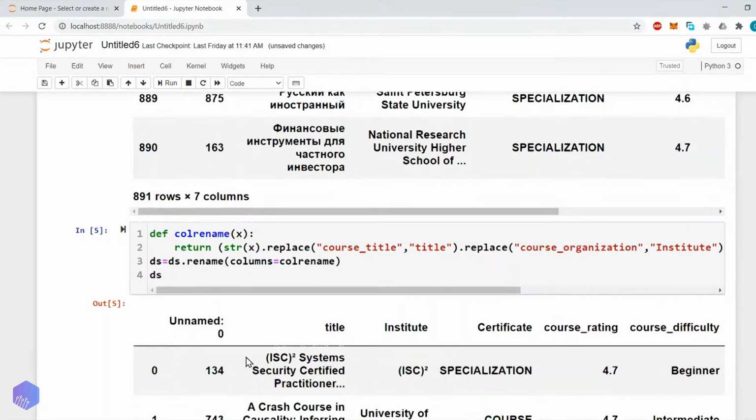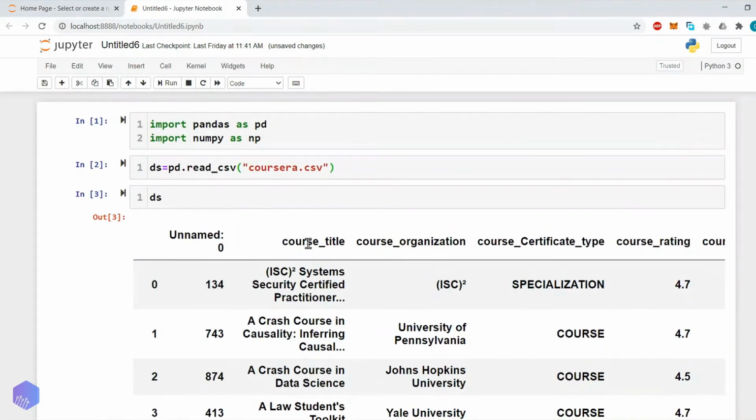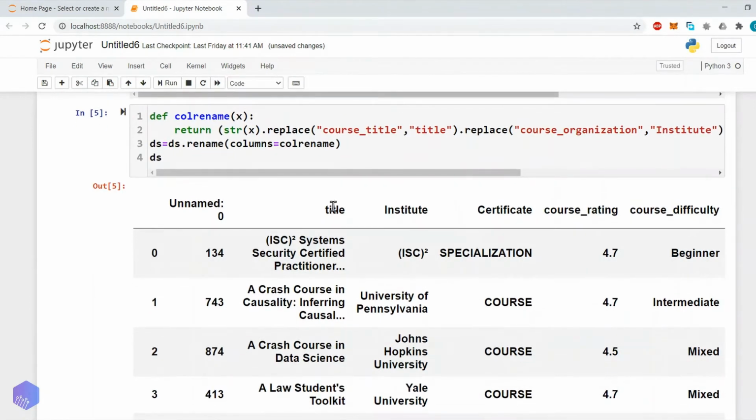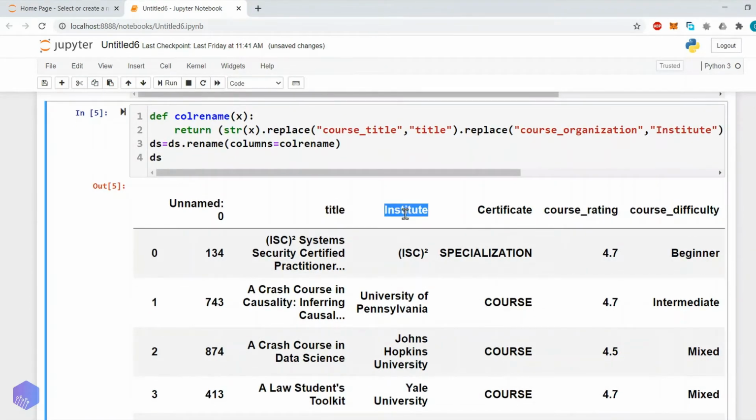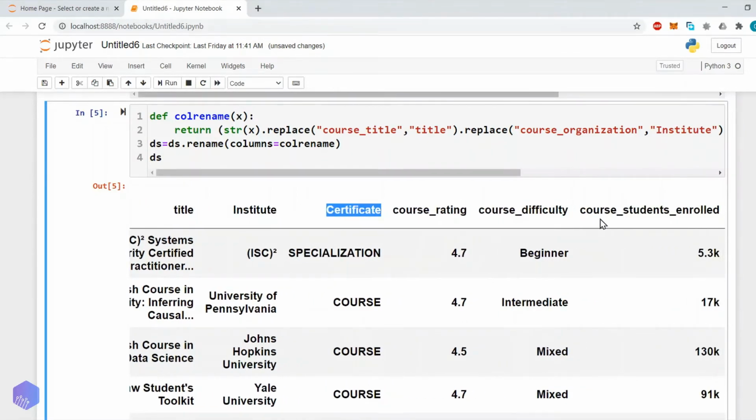So as you can see, previously it was course title, but after renaming it becomes title, then institute, then certificate. So here you can replace it as per your convenience.